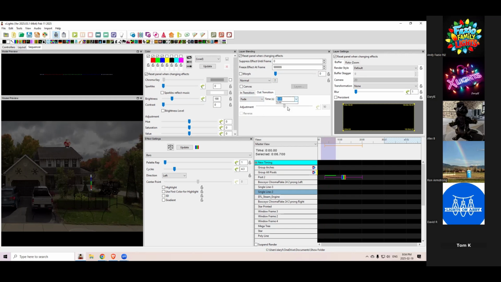And similarly, you have an out transition. So at the end of the sequence, you want to fade off the effect. Right? So click there. You go there. So that is the layer blending. And then layer settings over here is how it renders. And again, we'll cover this in a little more detail when I go down below. How does it render that? How does it show those pixels on the prop? And this is how much of the prop is covered with this effect. So right now it covers the entire prop with the effect. If you want to say only cover the left half of the prop with the bars effect, it will cover only the left half of the prop.